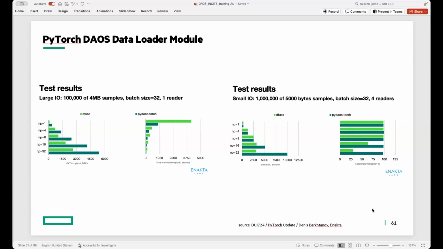We also did a similar benchmark with 1 million 5K files and a batch size of 32, with a few more processes. You can see here accelerator utilization was always good, but as you scale the number of processes, the DAOS data loader was more efficient, increasing the utilization and also increasing the aggregated bandwidth from the node. So there is some real benefit to having it. Again, it's not something to do on day one. You can use fuse, the interception library, everything will work and you will get good performance, but this is more of an advanced use case to go beyond standard usage.